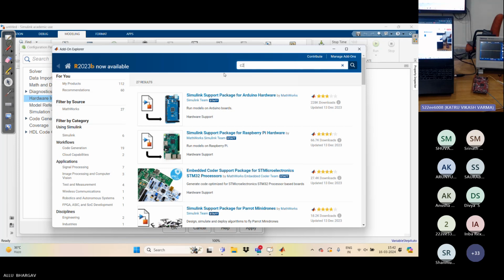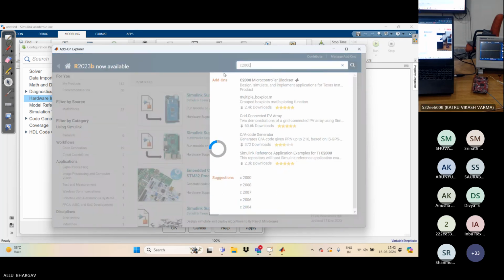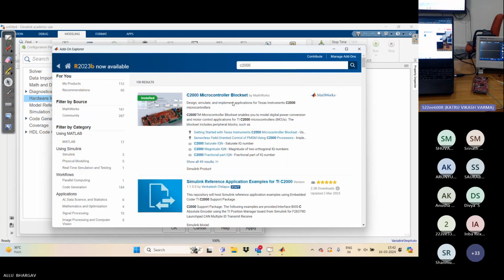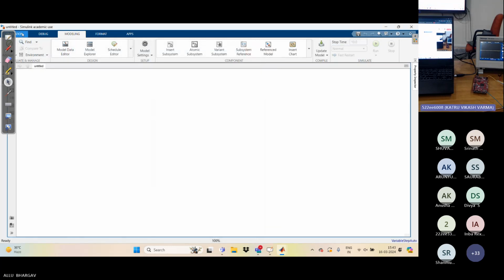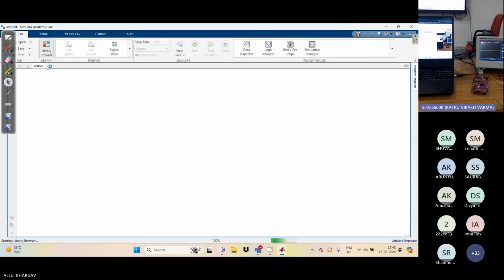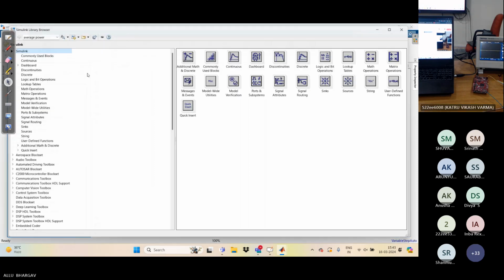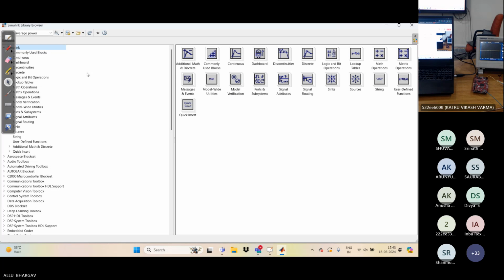C2000. This block set must be installed in your MATLAB. So we will install this microcontroller block set, and we can see whether the block set has been installed or not in the library browser. See, we have installed the C2000 microcontroller block set.